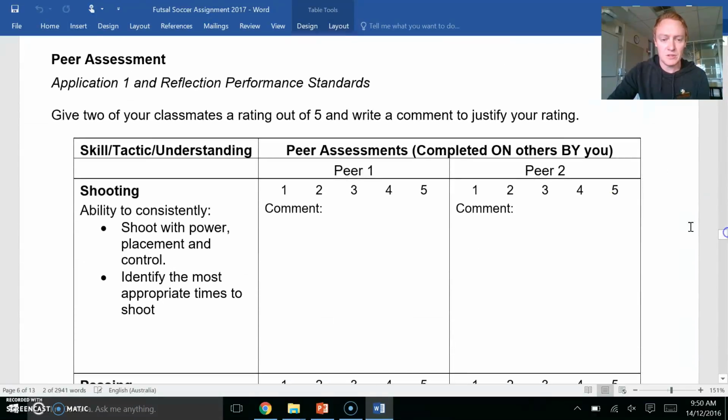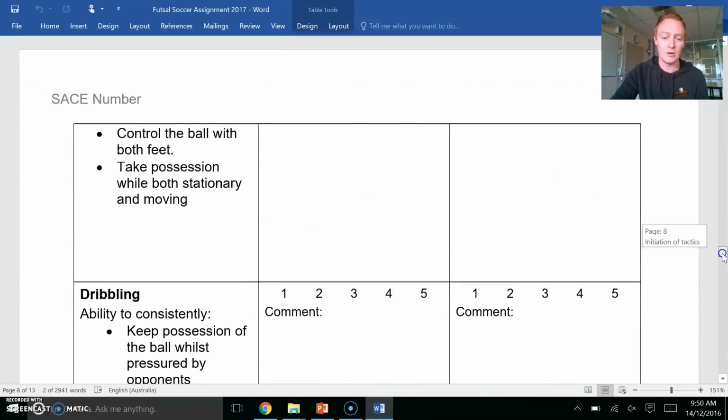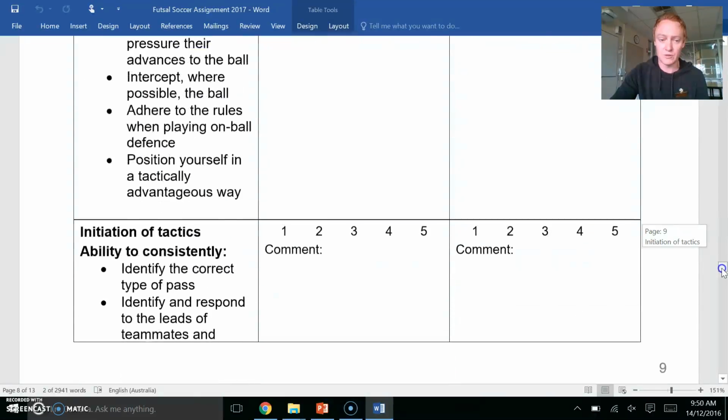The peer assessments you'll then do at about the third lesson, I believe. You'll be in groups of 3 where you will do peer assessments on 2 of your peers. Again, you'll give them a score for the different categories, and you justify your reason for giving that score. You can't just circle it and then not write a comment. There needs to be a comment written there as well to justify your reasons behind it.